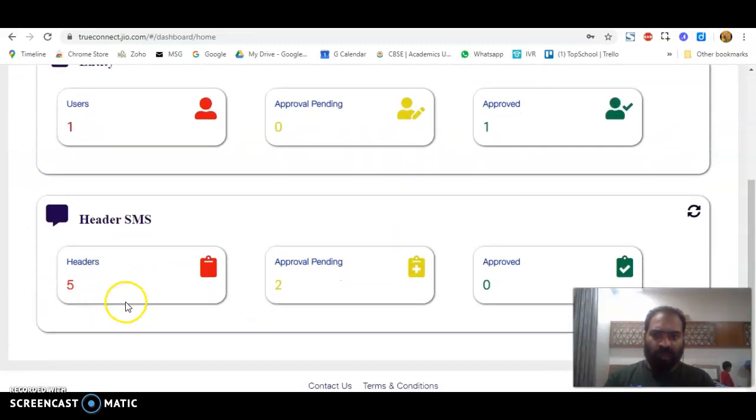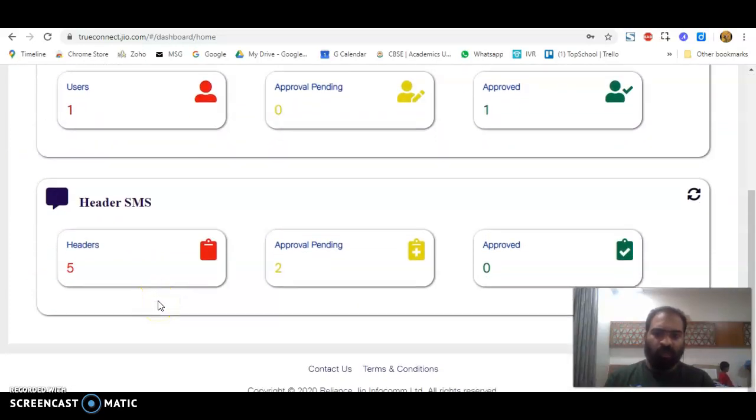Once my header is approved, within say 24 hours, I think you can send SMS through that sender ID. Thank you.